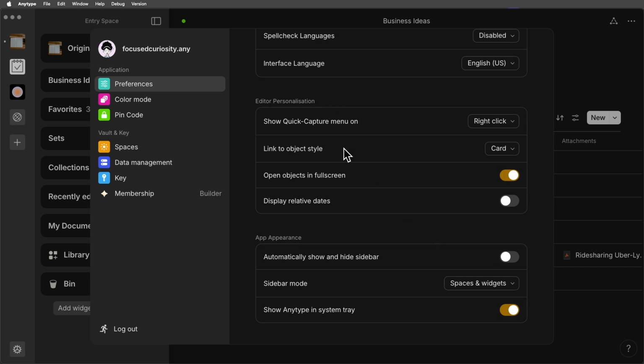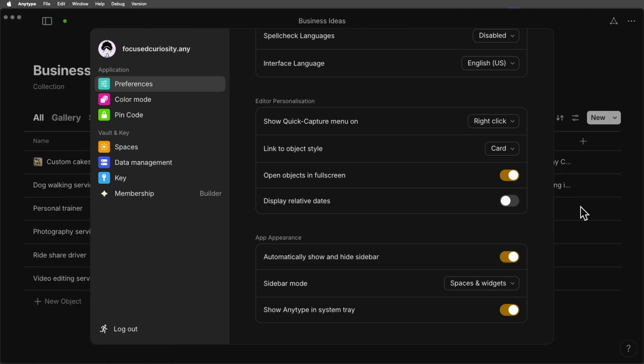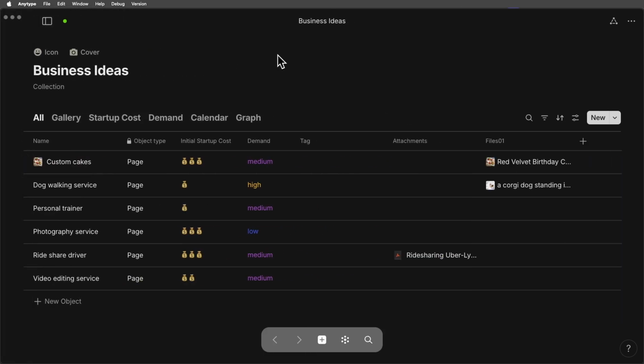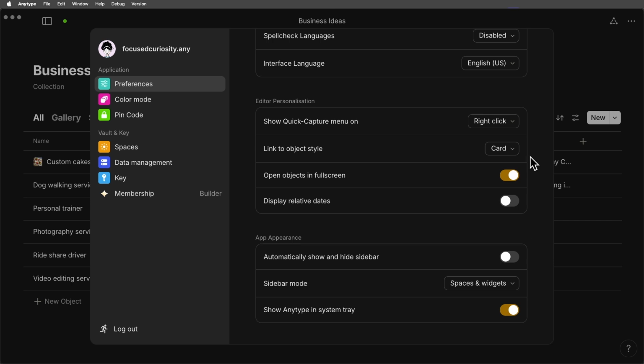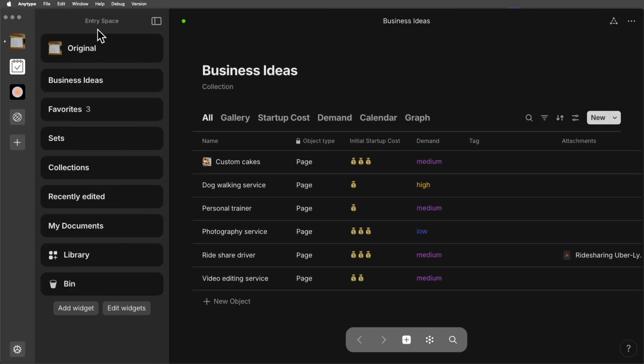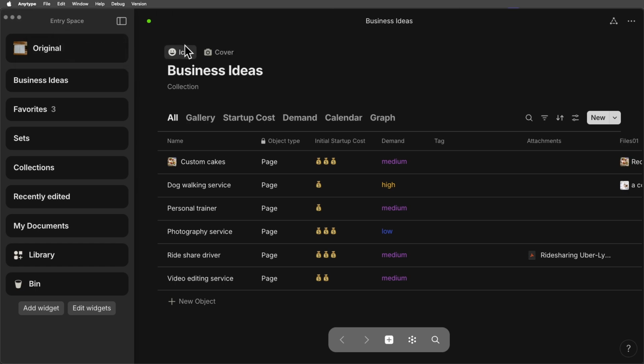This one is just editor. It's got options. I really like opening objects in full screen and having your links show up in a box instead of just text. You can set in app appearance the automatically show and hide sidebar, and this one, if you turn it on, it's going to have the animation feature where it will disappear. And then you can hide the menu here. Let me go back to only widgets.